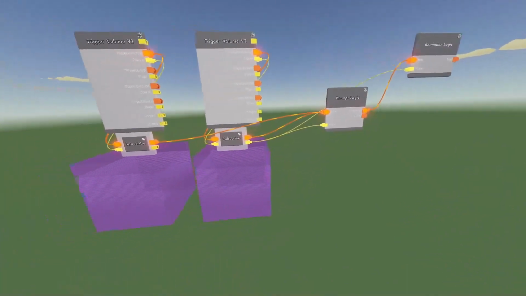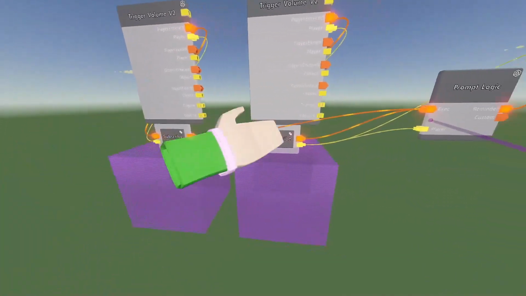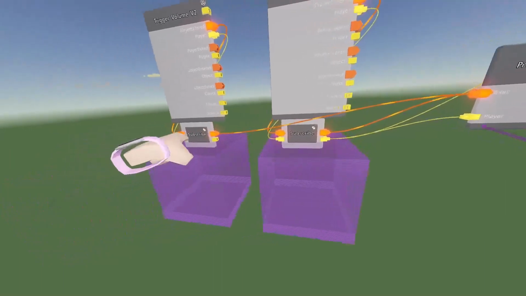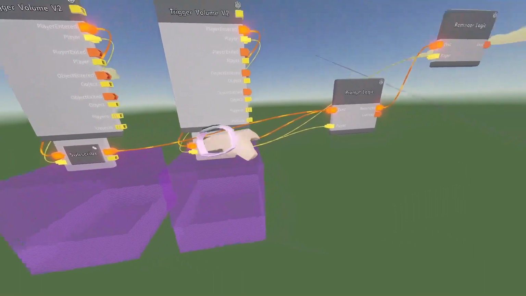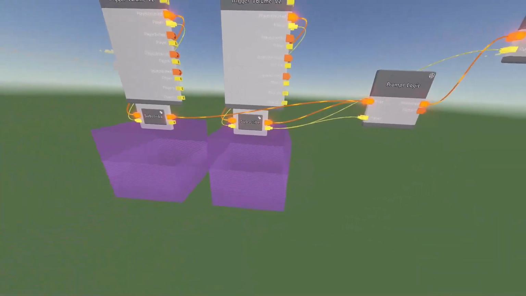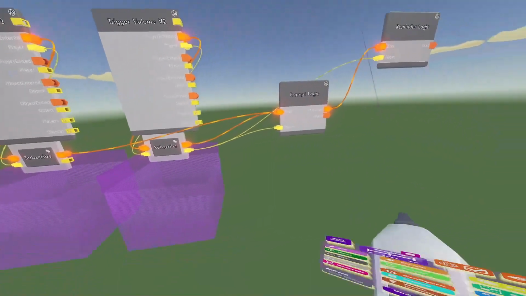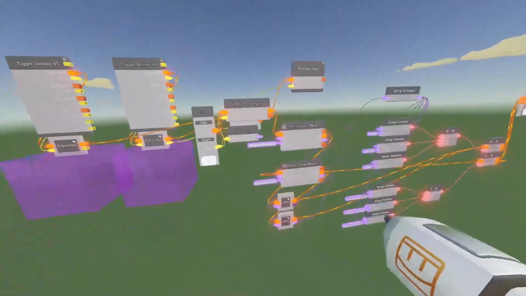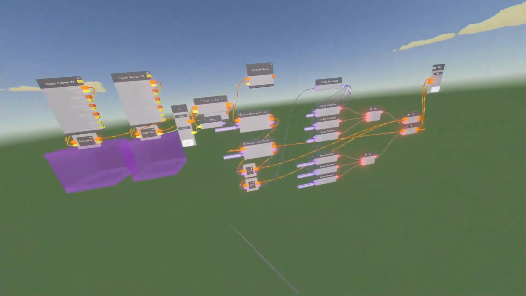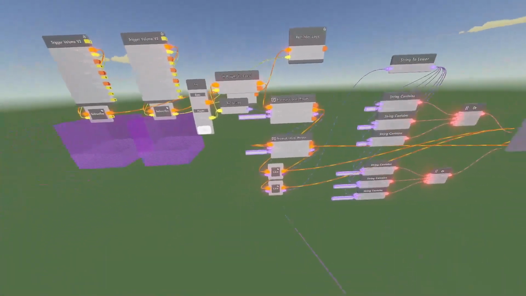Both of those execution pins go into a prompt logic thing, which is just a circuit board. Because these both have the same player value, you can just plug one in. You can't plug two in, but it wouldn't really change anything anyway. So if I edit this, ooh, lots of stuff. But we're going to break it down again.